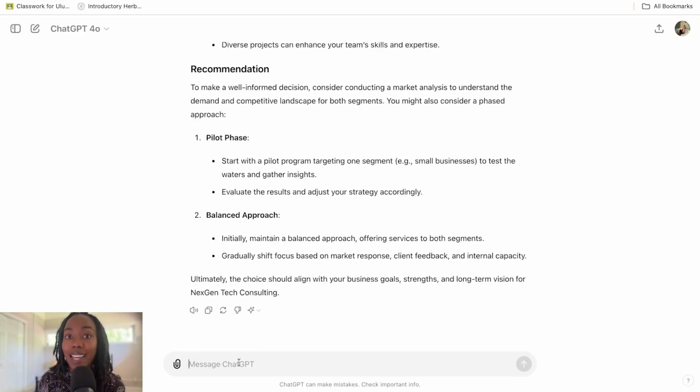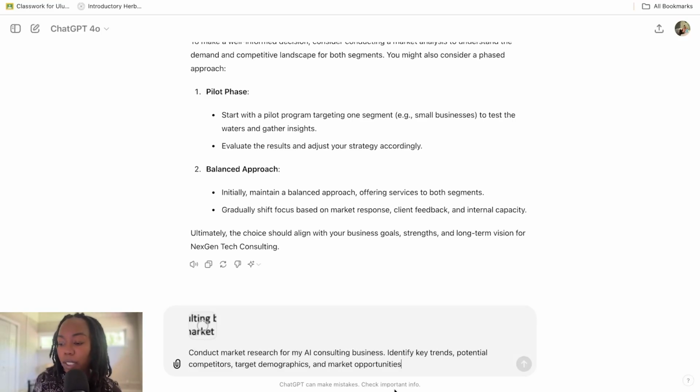And the next use case is to help you do some market research. So this is if you wanted to get a little more specific in what you do. If you're too broad and you want to kind of bring it in, you can use this prompt here. Conduct market research for my AI consulting business. Identify key trends, potential competitors, target demographics, and market opportunities. So I would probably get a little more specific with this, so it's not just giving me information, but it's something that I can actually utilize in my business.